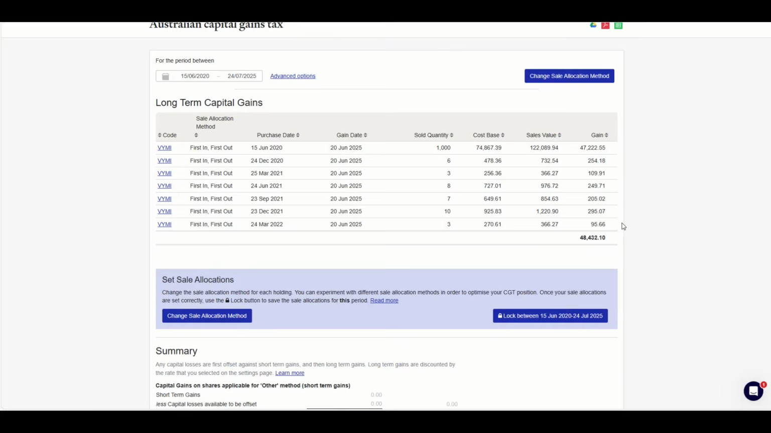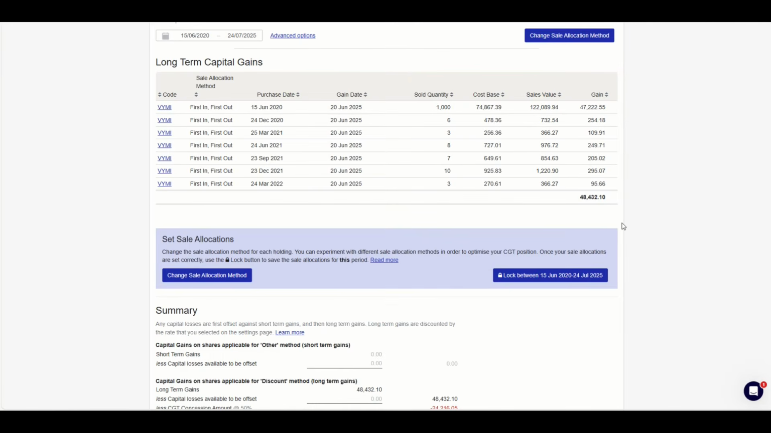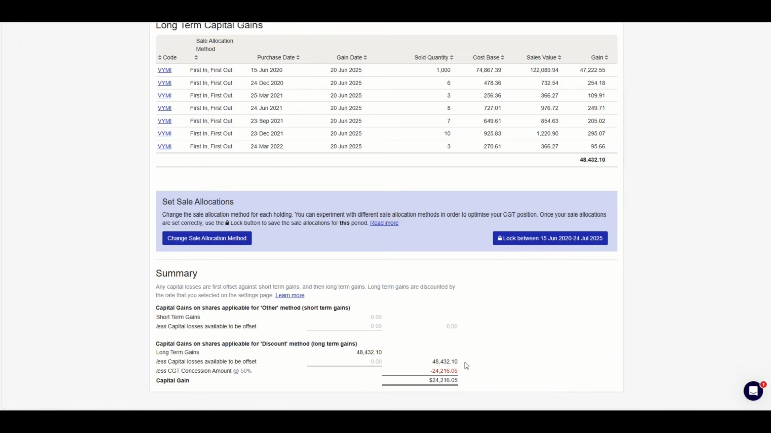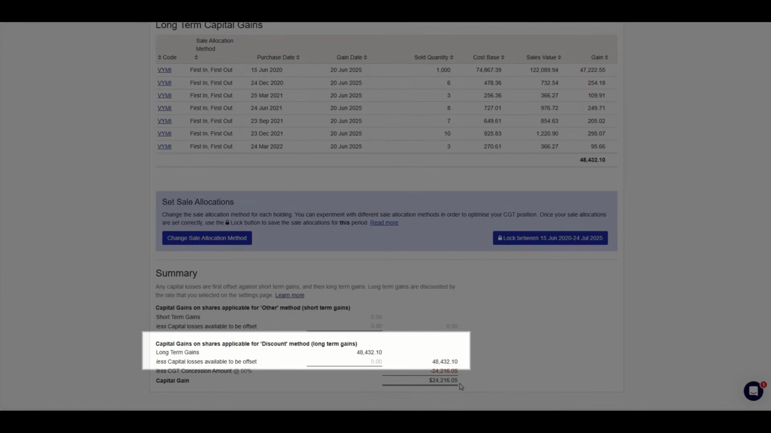Step 6. Add up total gains and losses. I had no capital losses to offset, so my total gain was still $48,432. If you do have losses, Sharesight lets you enter and track them easily.